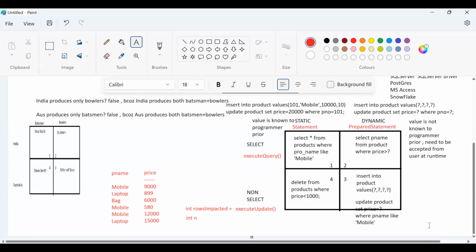1, 2, 3. 3 rows. That 3 will come in which variable? Integer. Rows impacted, on the LHS. So whenever you're firing the execute update statement on the LHS, keep a variable of what type? Integer. And what will that integer variable do? What will it store?